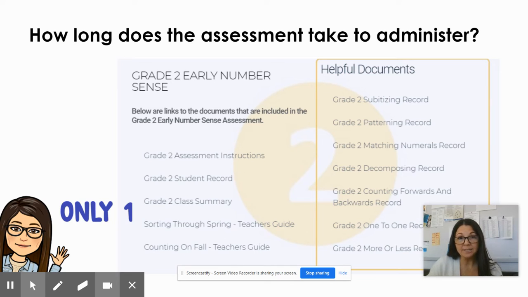Some teachers ask, how long does the assessment take to administer? If you are administering the entire assessment, it's going to take some time, especially learner by learner and a total of 24 possibly students in your class. We're recommending that you do only one sub-test at a time, possibly doing patterning, possibly doing matching numerals.